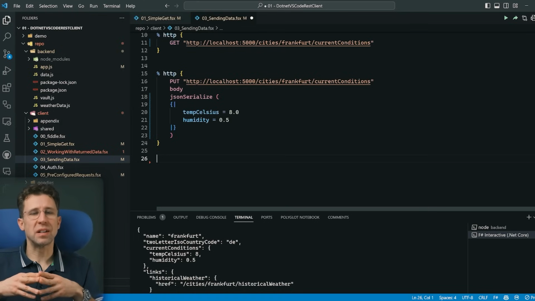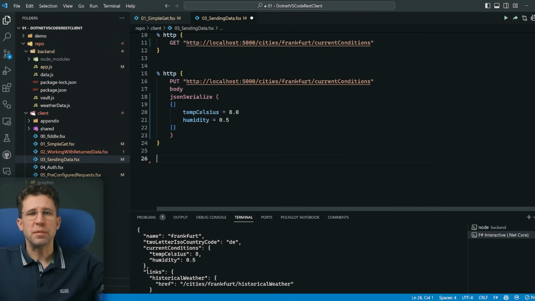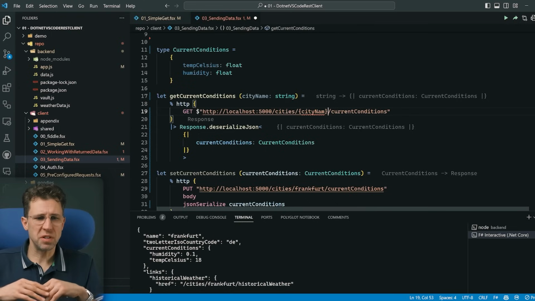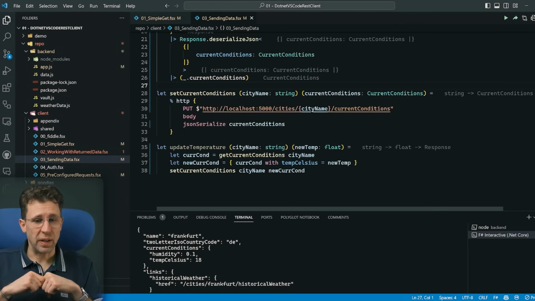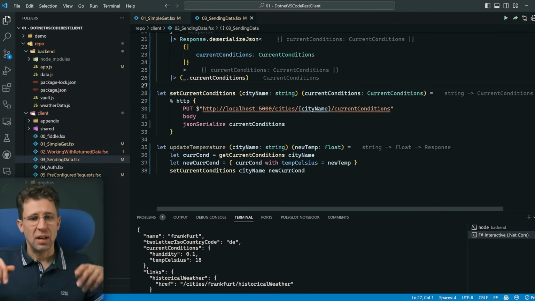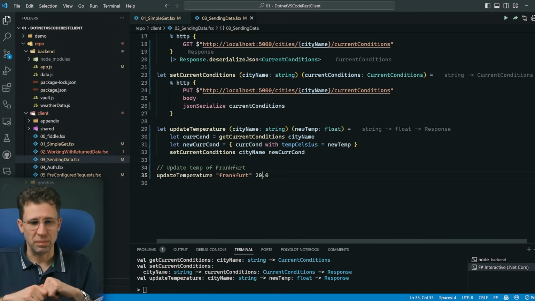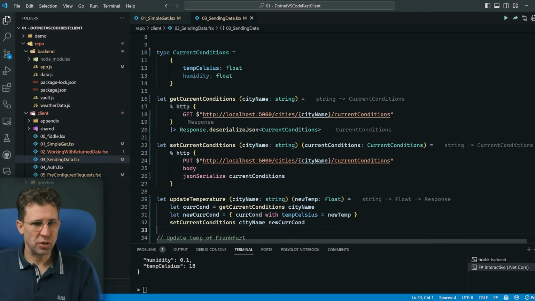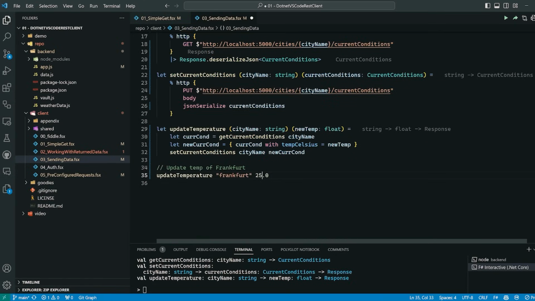Now imagine if we would like to read the current conditions of a city, change its temperature and update it by sending a PUT to the server. I show you just how easy that is. So the first thing we need to do is we extract a type of our anonymous record. Then we make a function to get the current conditions of a city. Then we make a function that takes that record, updates its temperature value, and sends it back to the server. So once we are done, we can evaluate our functions and types, and we can update the temperature of Frankfurt.